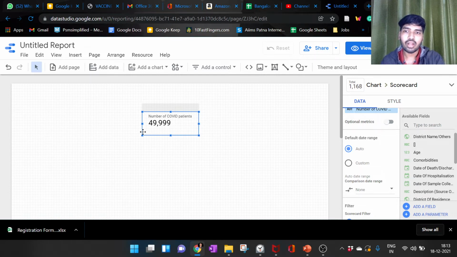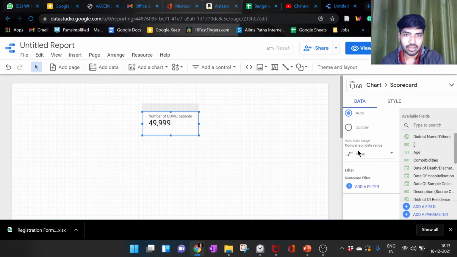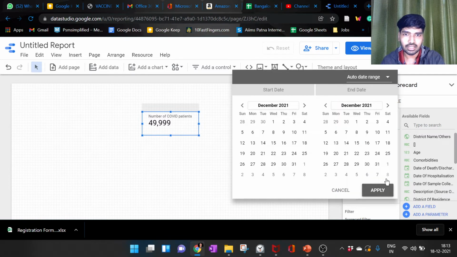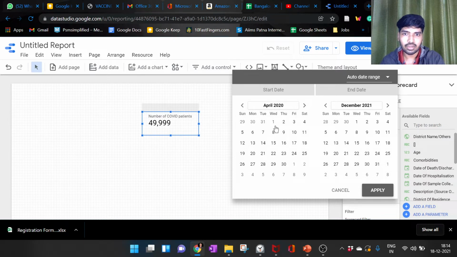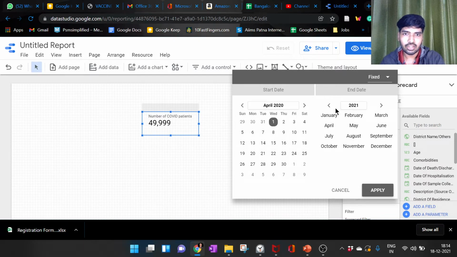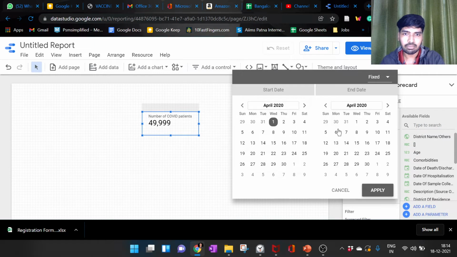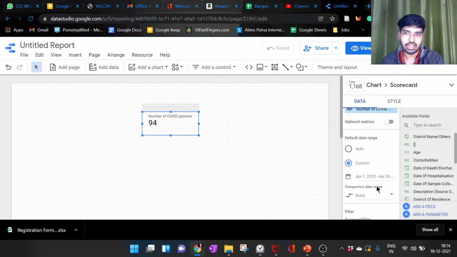Now I want Google Data Studio to show the scorecard only for a certain specified time period. How to do it? We can do it here. For this default date range, I'm setting it as custom, and I'm going to set it as April 1, 2020 to April 30, 2020. So the total number of COVID patients in April 2020 is 94.